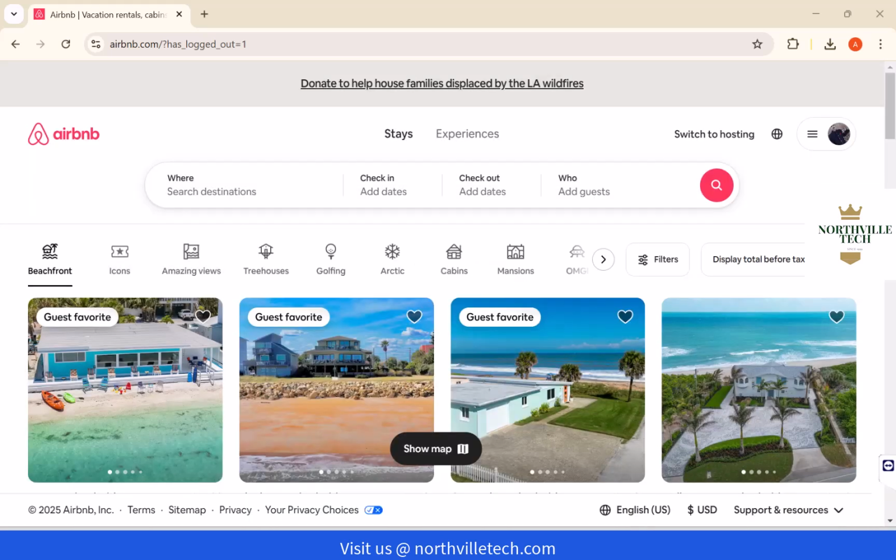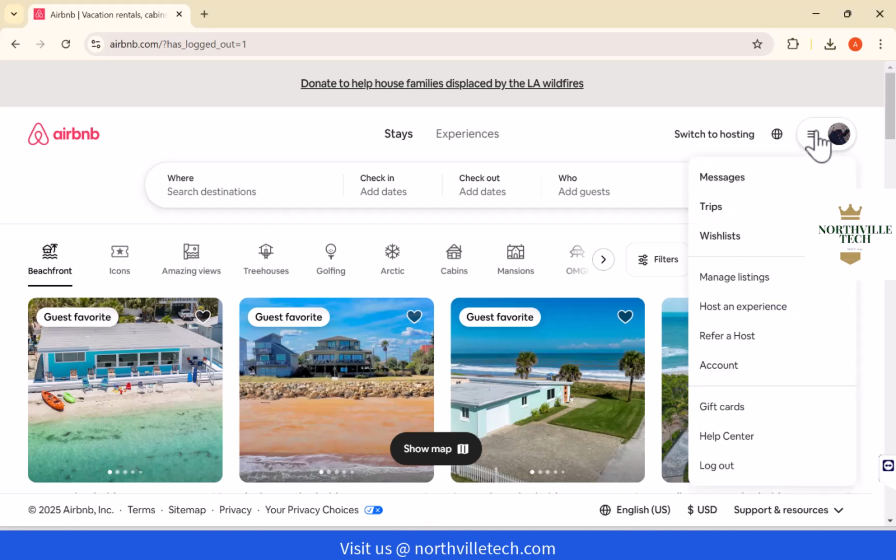Once you're logged in, you will see your profile icon at the upper right corner of the screen. Click on your profile icon. On the drop-down list, you will see an option that says Account. Click on Account.